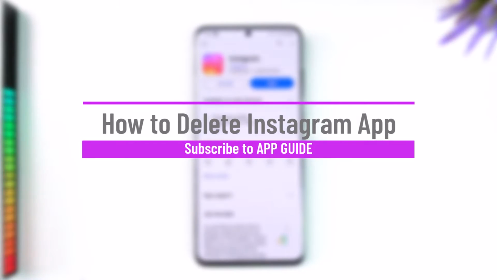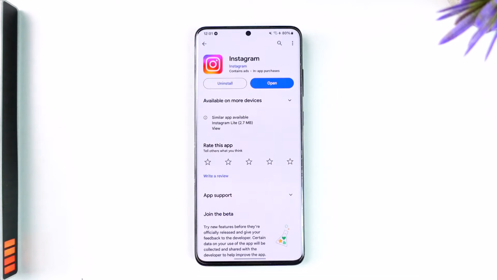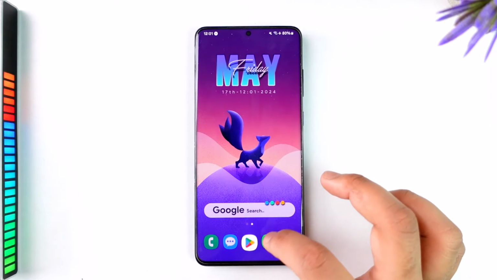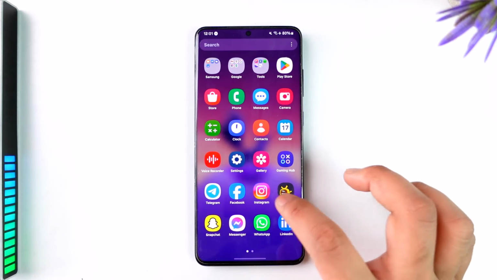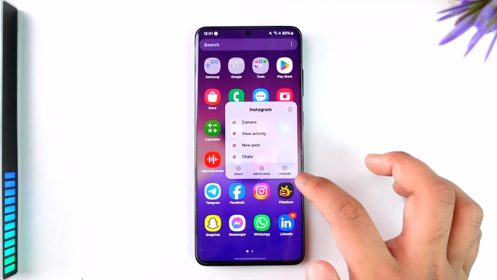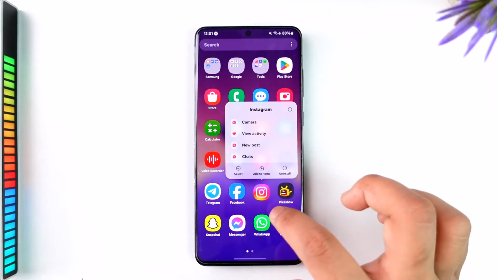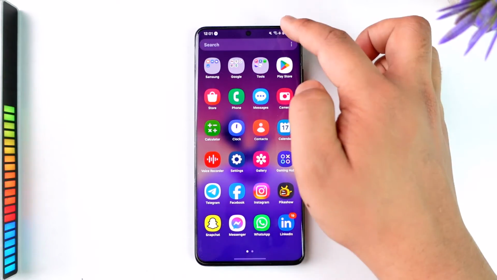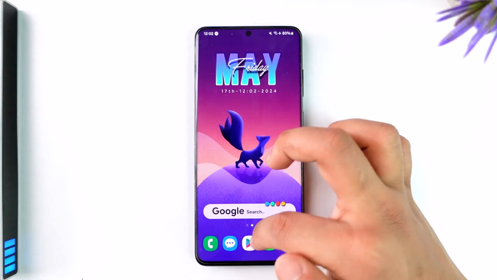In today's video we're going to learn how we can delete the Instagram app, so make sure to watch the video till the end. Now if you want to actually delete the Instagram app, there are many ways to delete it. One is you can delete them right from your launcher by simply long pressing the Instagram app icon, then tapping the uninstall option. Some devices will require you to drag and drop to the top of the screen to be able to uninstall that application.